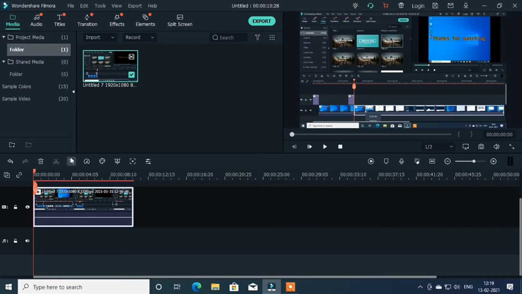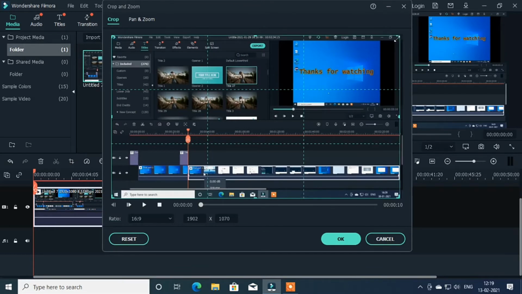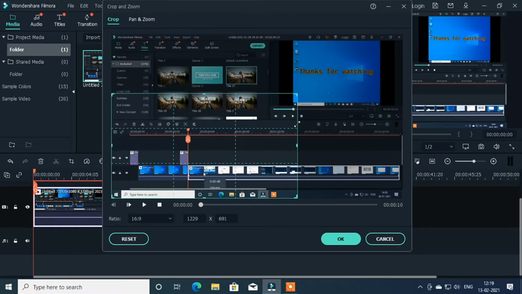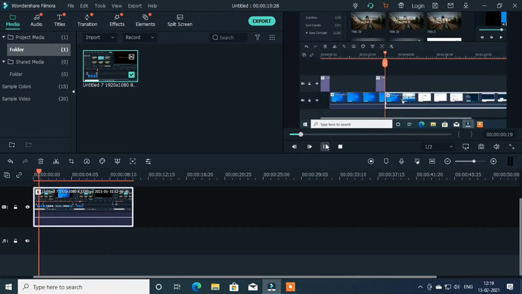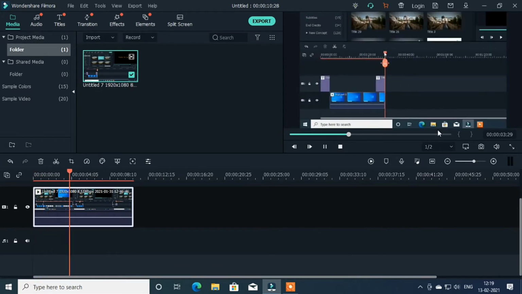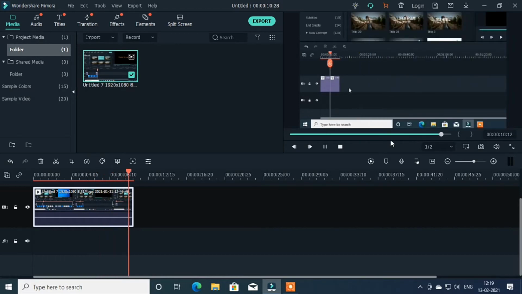Now here you see a crop button, click on it. Now here you can select an area that you want to crop. If I want this area, I will select the area and click OK. Now I will show you if it works or not. So here you can see my full video will crop it.